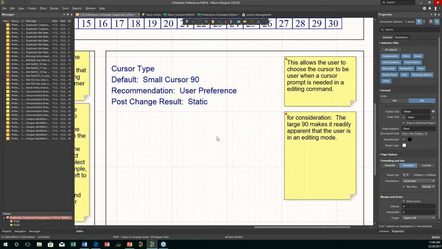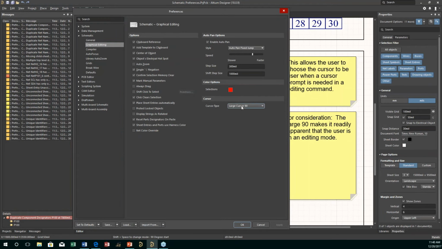The other two that they provide here, I won't go into just because I'm a little pressed for time, but they have a small cursor 45 and a really tiny cursor 45. The only reason they put these in here is that other tools use them, and if people were coming in from other tools and they preferred or were used to that style, Altium wanted to make them feel a little bit at home. So that was really the purpose behind it. So that covers the graphical editing page over here.